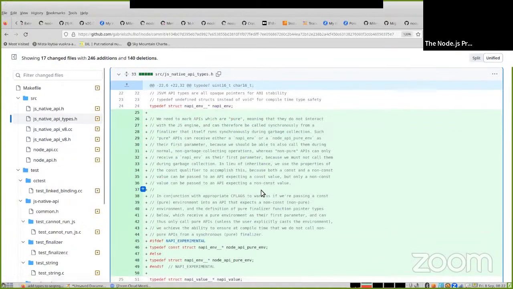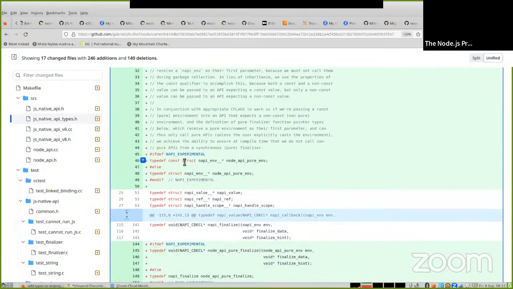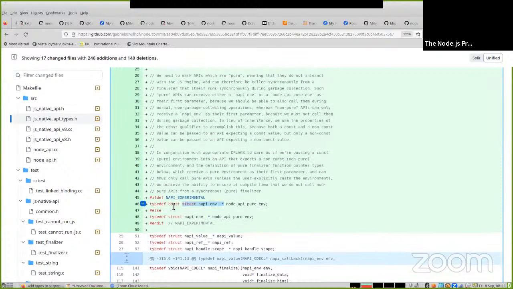But if you change the definition here to put NAPI env instead of struct NAPI env star, then it no longer fails to compile if you don't do the const cast. So I don't know if that's a Clang compiler bug or peculiarity or whatever, but it basically takes away the usefulness of having this definition entirely, at least on my compiler. So that was kind of weird.